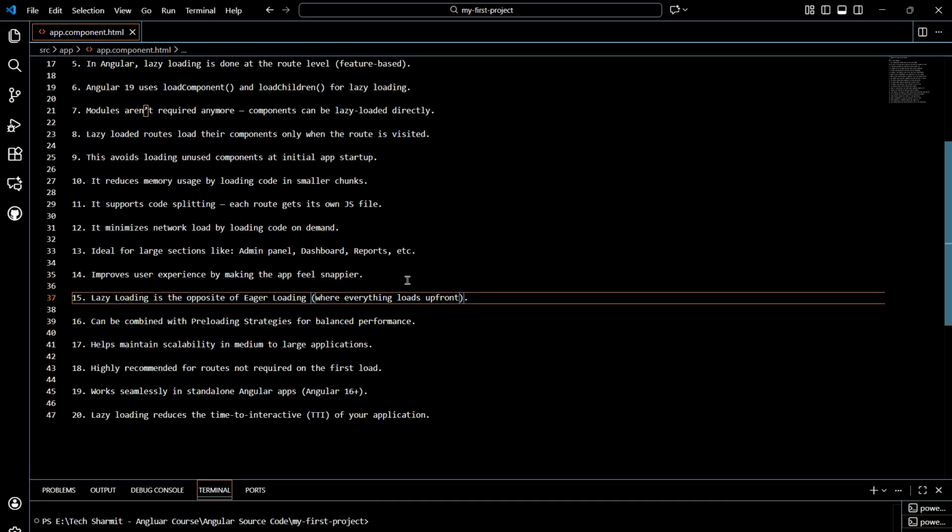15th point: lazy loading is the opposite of eager loading. Now what is eager loading? By default, what we have learned so far is eager loading. I'll tell you how to implement lazy loading, but it is completely opposite to eager loading, because in eager loading everything loads upfront, not on demand. But in the case of lazy loading, it will load only the needed thing.